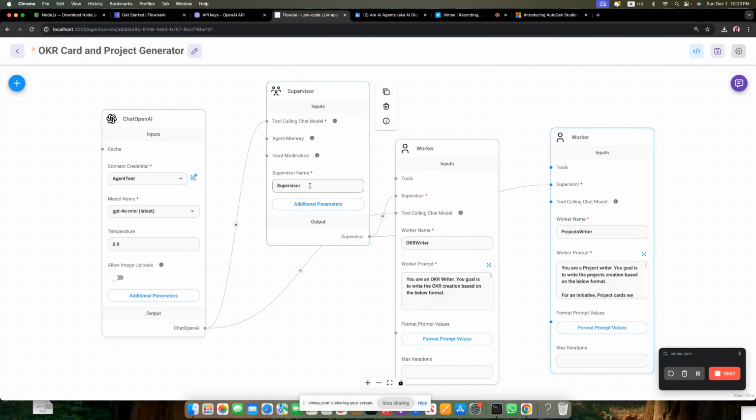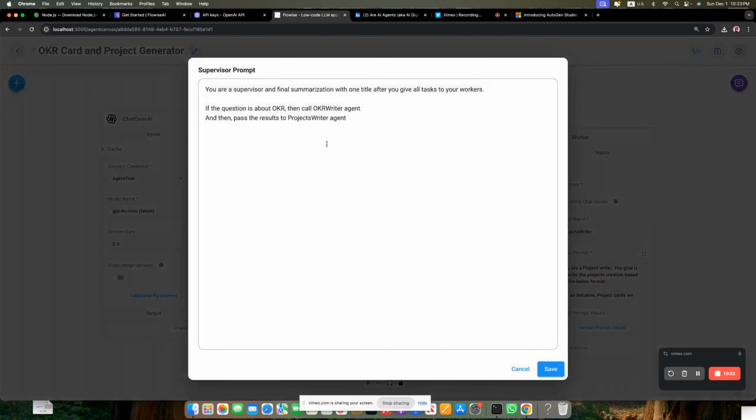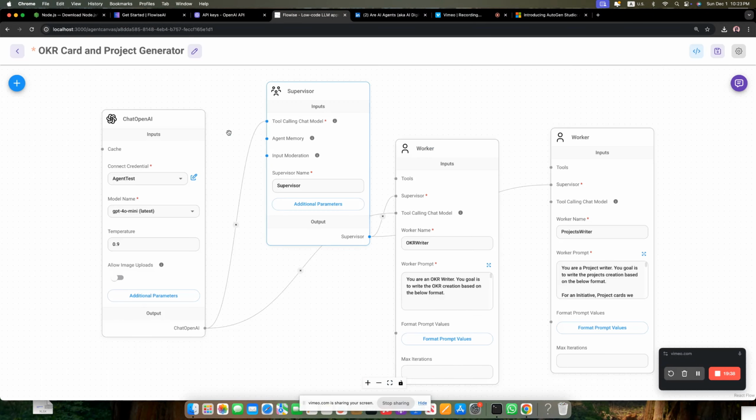So I'm having a supervisor here, and in the supervisor I'm having additional parameters. Once you open here, you are a supervisor, and a final summarization with one title, after you give all the tasks to your workers. If the question is about OKR, then call the OKR writer, and then pass the results to the project writer agent. I've given certain instructions for that. Again, I connected the chat OpenAI to the chat model, and supervisor to supervisor. So now it's all done. Once you've done it, you can save it.